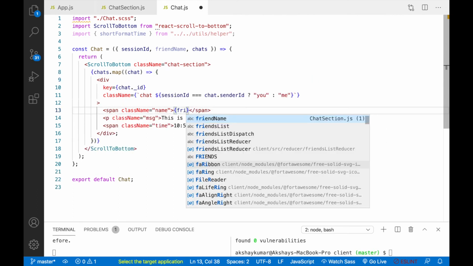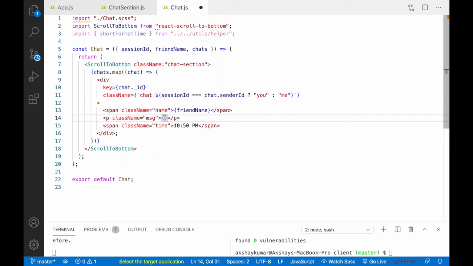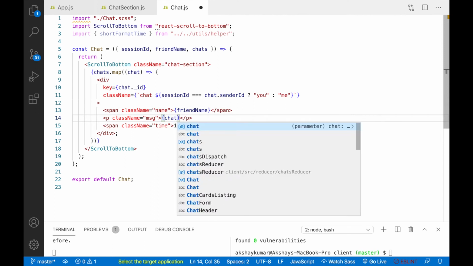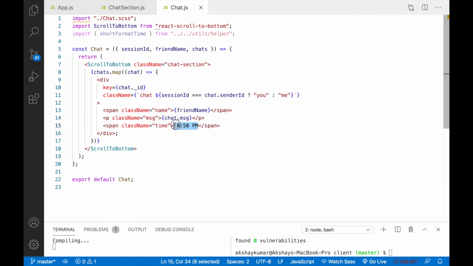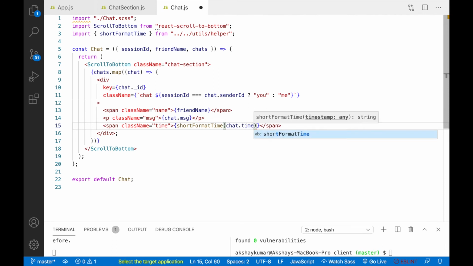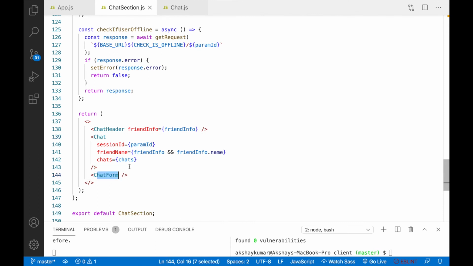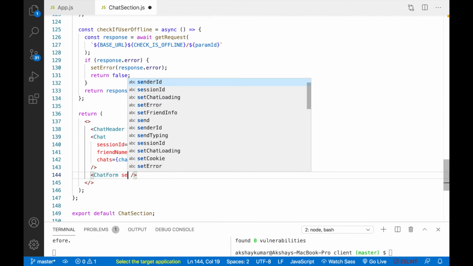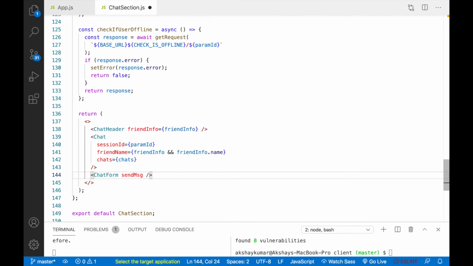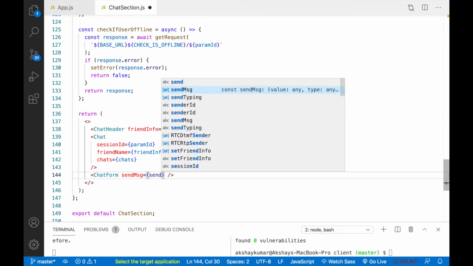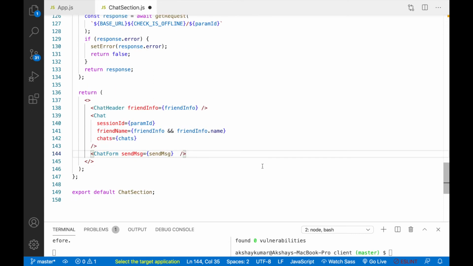And here friend name, and here we'll write chat dot message, and here we'll write short format time. So this is a method from our helper, right? We'll pass chat dot time. So this thing is also done. Our third component, this chat form, we'll write send message equals to send message. So second one is send typing equals to send typing.